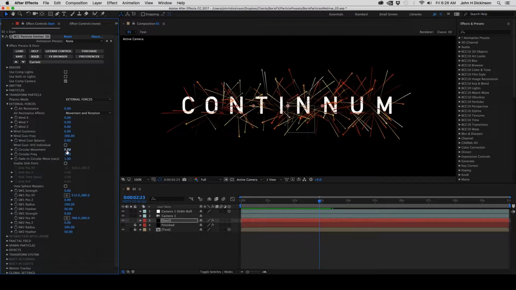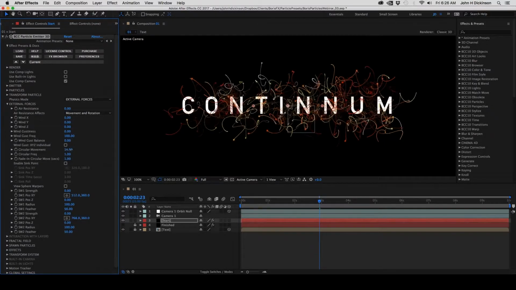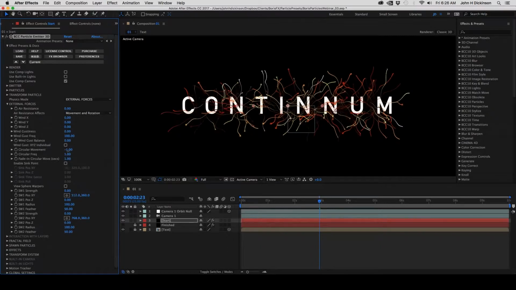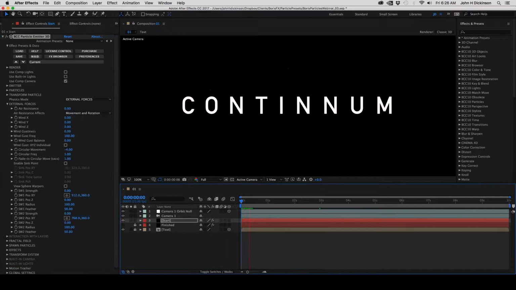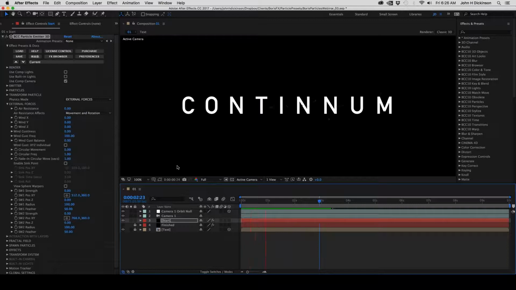So here's where you can start to play with these effects. So obviously things like wind. You can see I push that across to the right. I get a little particle shooting out to the right. Really good for things like sparks. Have them come out directly towards us just by playing with the wind Z.